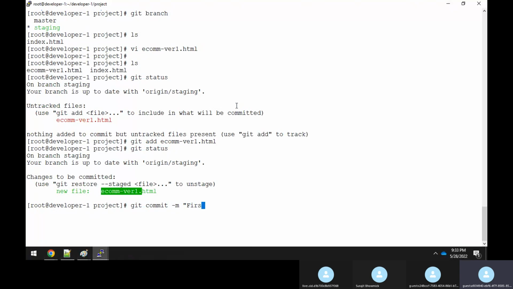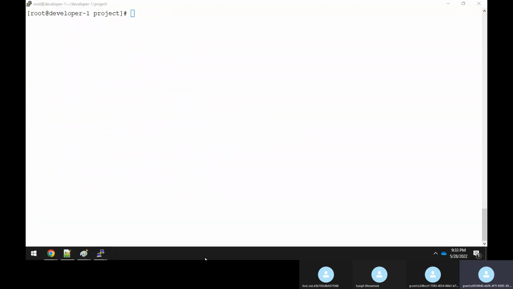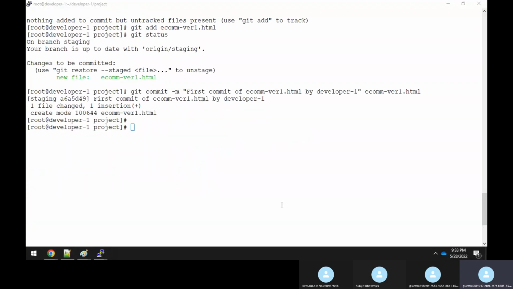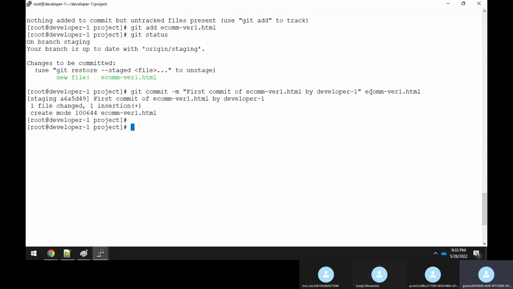I'll say, first commit of ecom-version 1.html by the developer one. It is a big string, but it's fine. And specify the file name. So now you could see that he has done a commit. You have committed this new file now.